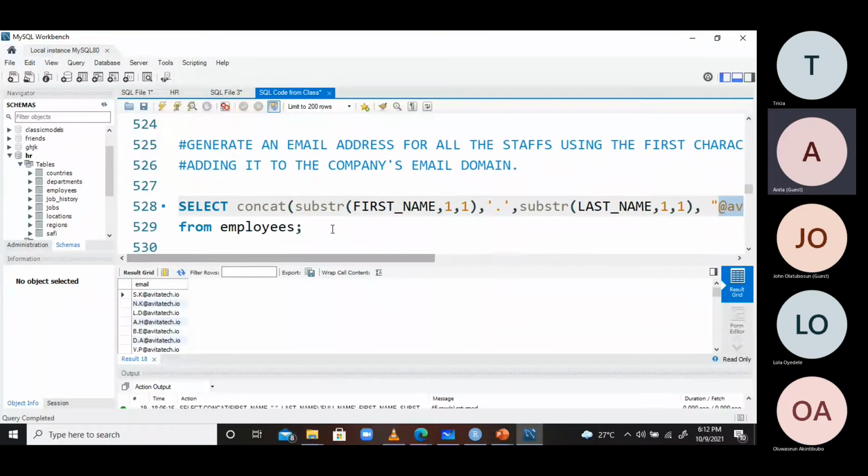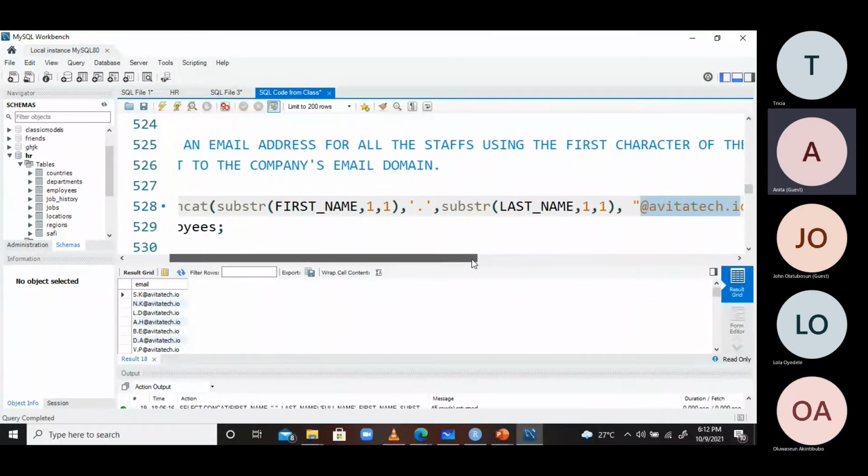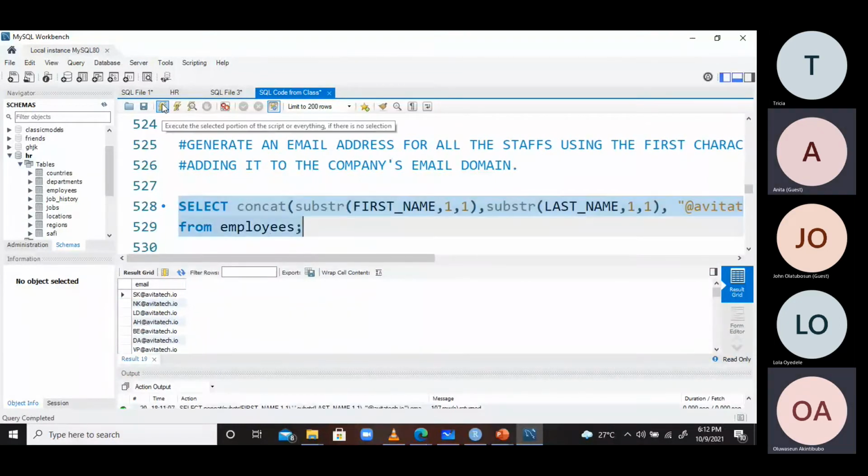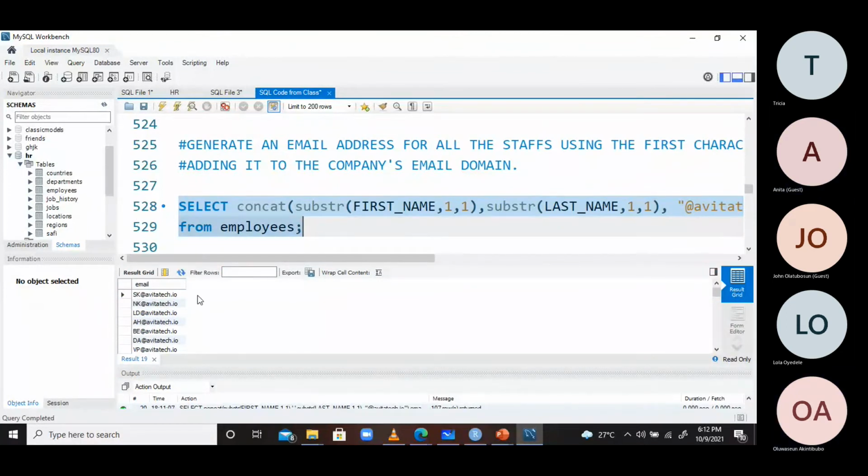But sir, this dot that you put, if we don't want to put the dot, we can as well remove the dot? Yes, you can just remove it. If I remove the dots, this is what you have. Can you see? The dot is gone. So you have SK at, do you understand? Okay. SK at, exactly. All right.